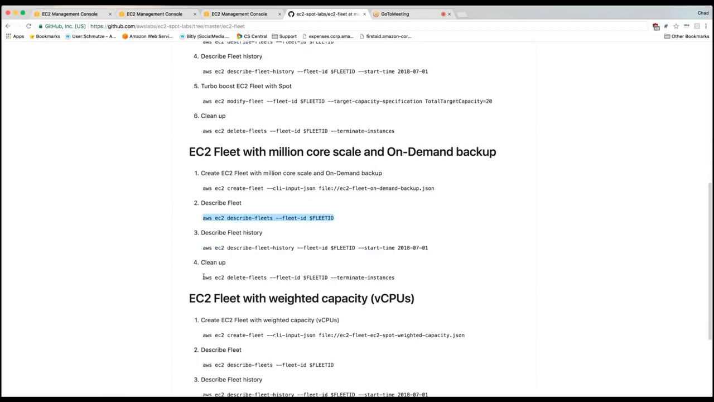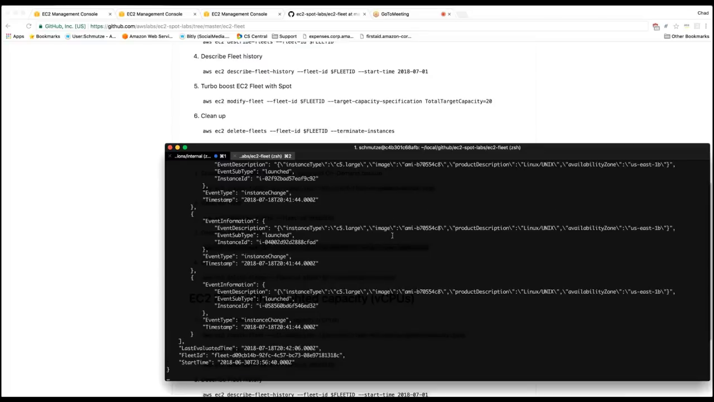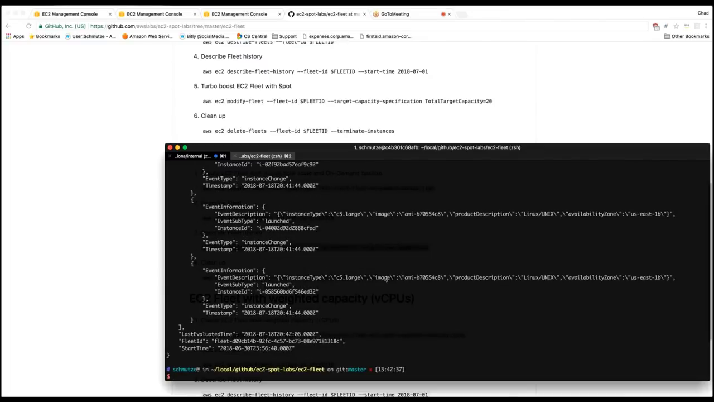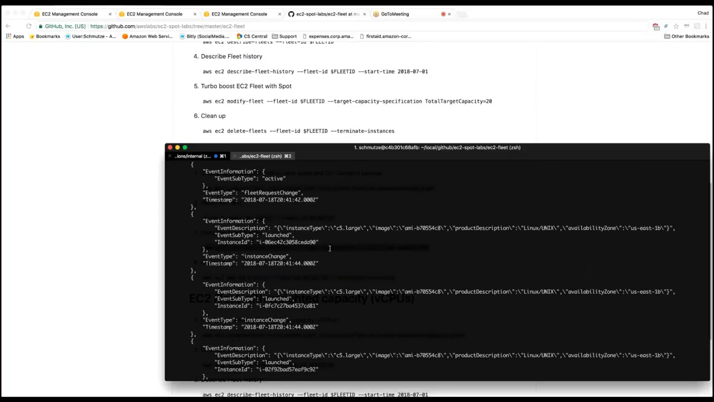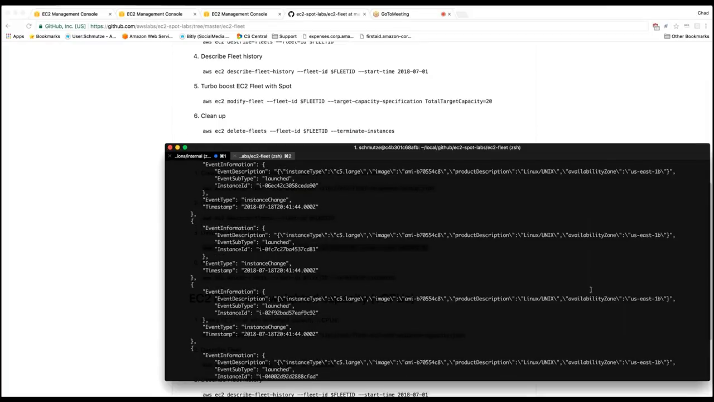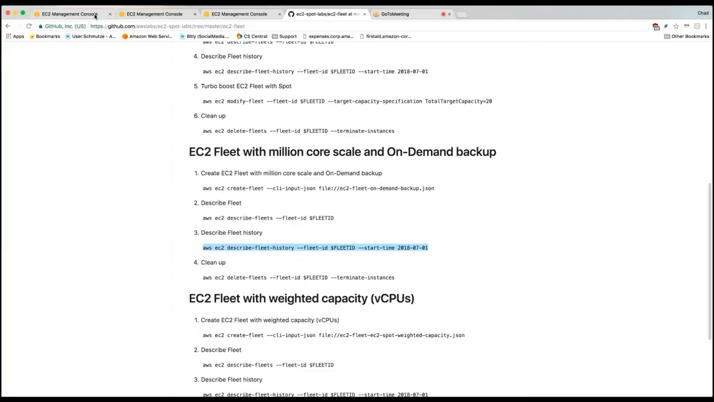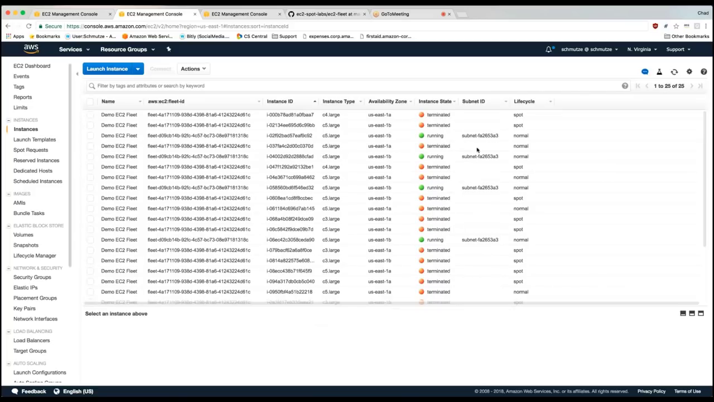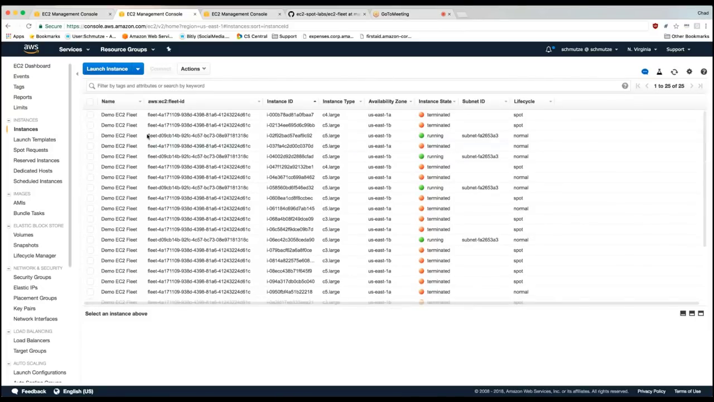So next, let's go ahead and describe my EC2 Fleet history. Okay, so this EC2 Fleet request has also been fulfilled. This particular request was able to fulfill my target capacity of 5 by using C5s in availability zone US East 1B. So if I go look at my console, we can see that I've now got 5 instances that are in the running state that are all associated with this EC2 Fleet ID that we just created. So this request has been fulfilled.